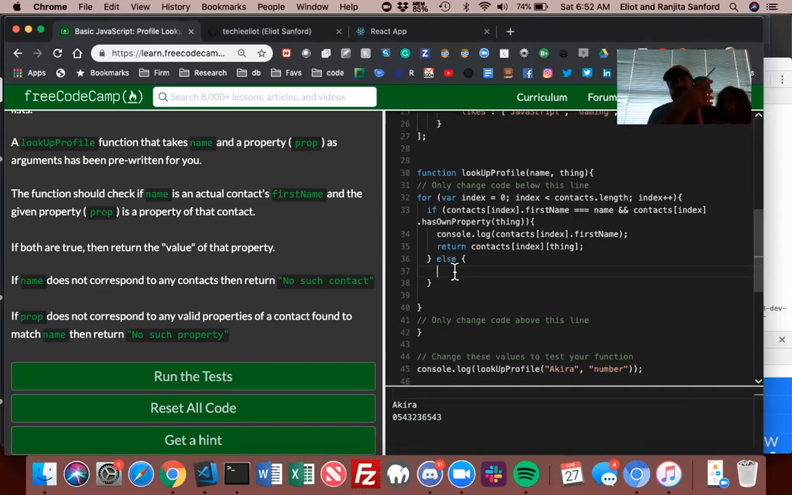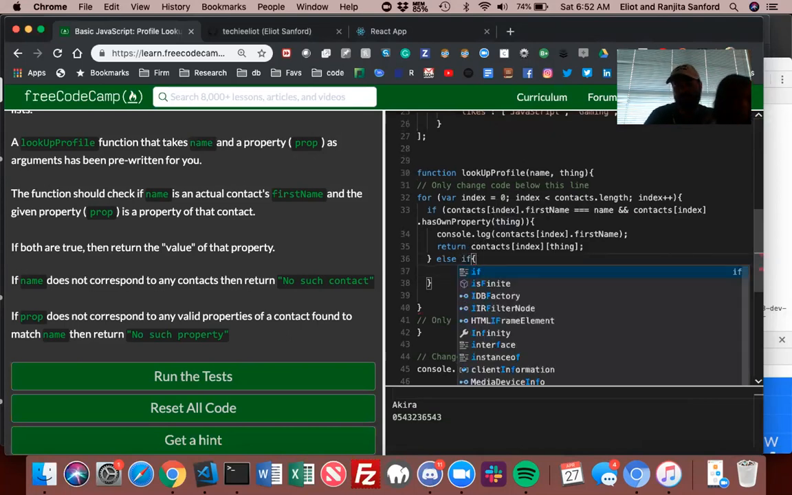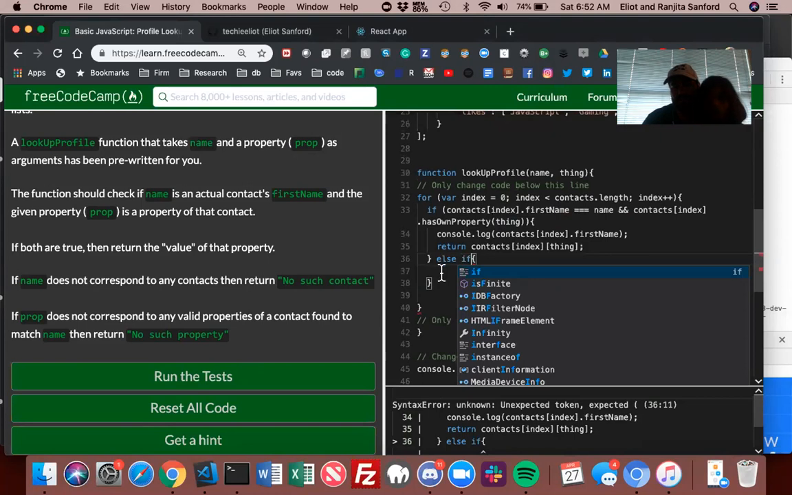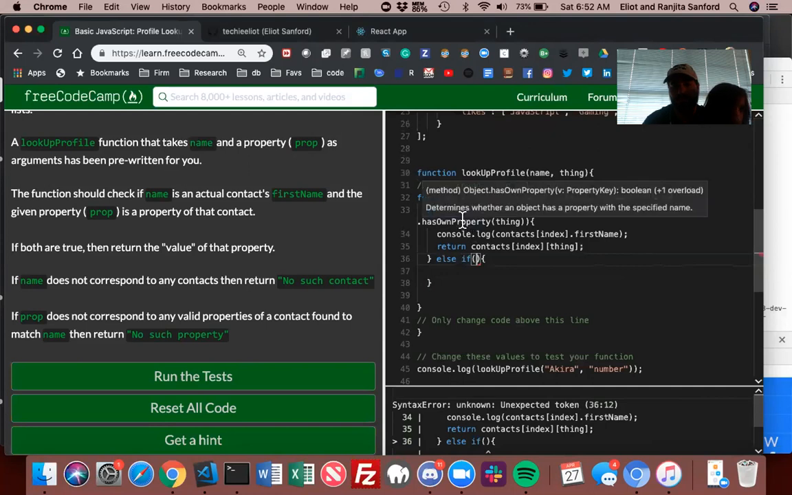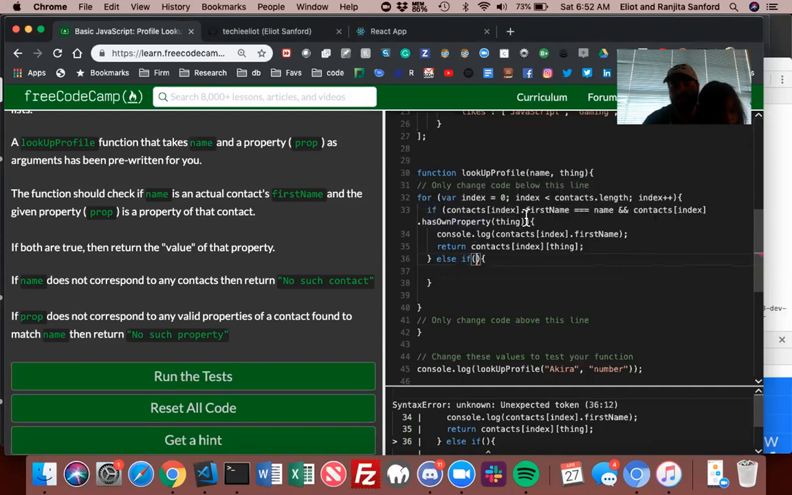right. Okay, else. Write else if, I think, is better. You write the condition. Else if. In the if, open the braces and write the condition there. After if, open parenthesis. Elliot, on line 33, store that first name thing in a variable. It would be much easier to read. We can use that. Okay. Yeah, go ahead.